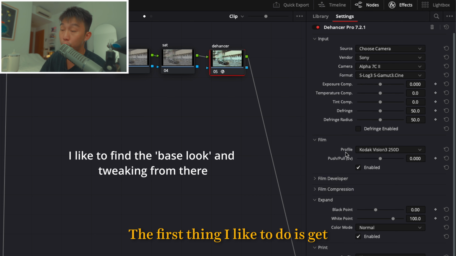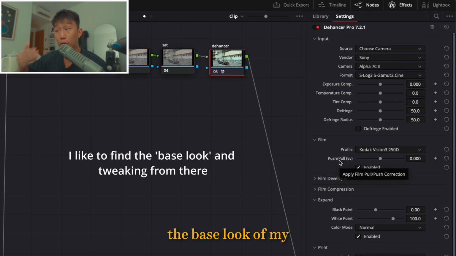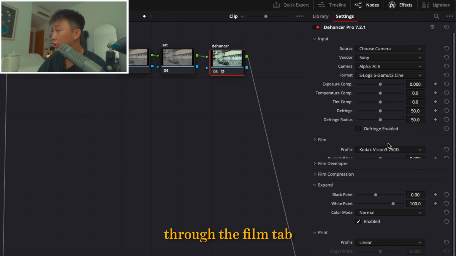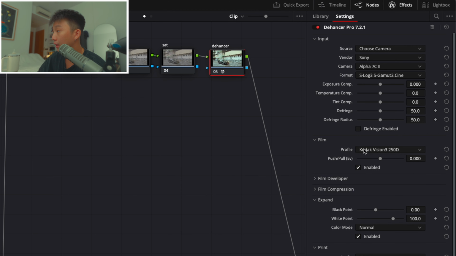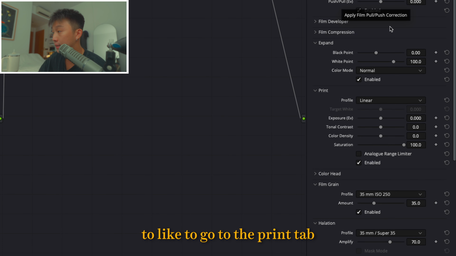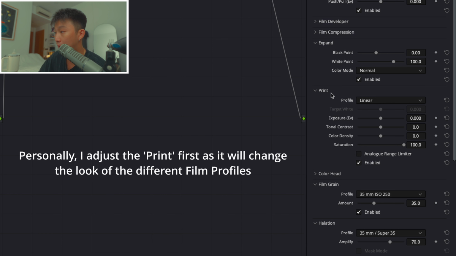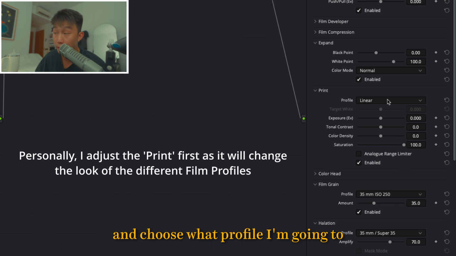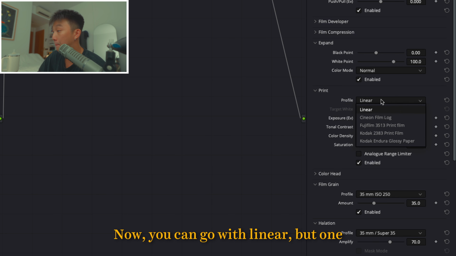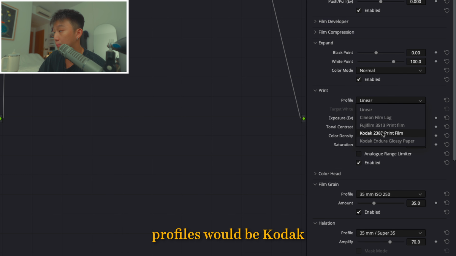The first thing I like to do is get the base look of my footage down first. So I'm gonna go through the film tab and check out the different film profiles. Now, even before I do this, I tend to like to go to the print tab and choose what profile I'm going to be using for the print. Now, you can go with linear, but one of the most famous print profiles would be Kodak 2383 print film.